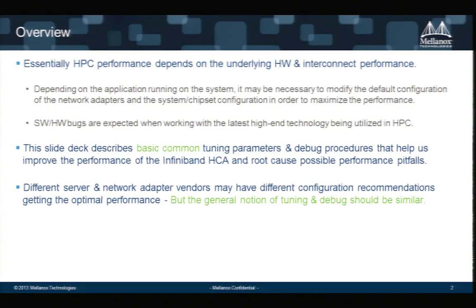Either you may have a wrong configuration on your system, or some bug in a cable, or a switch, or an HCA. So I'll be showing some basic common tuning parameters and debug procedures that help my team, an application engineering team from Mellanox, to improve the performance of the InfiniBand HCA and to try and root cause possible performance pitfalls that may cause your HPC not to run at its best performance.